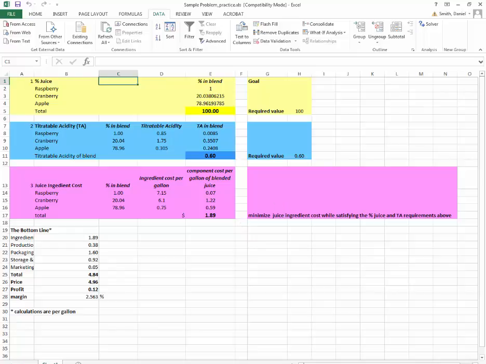Your assignment for use of Excel to assist with food formulation will be to use the template that I have placed on Canvas. And the template has some formulas already specified, and some of these parameters will be in it, just like the examples that I've just gone through. It will be a different juice blend with different required values for these parameters.